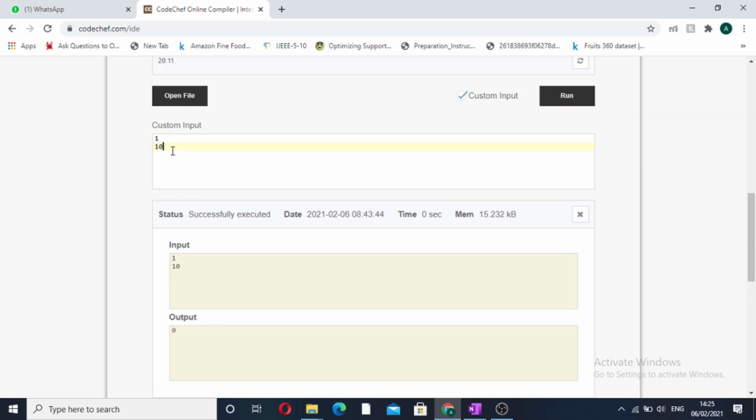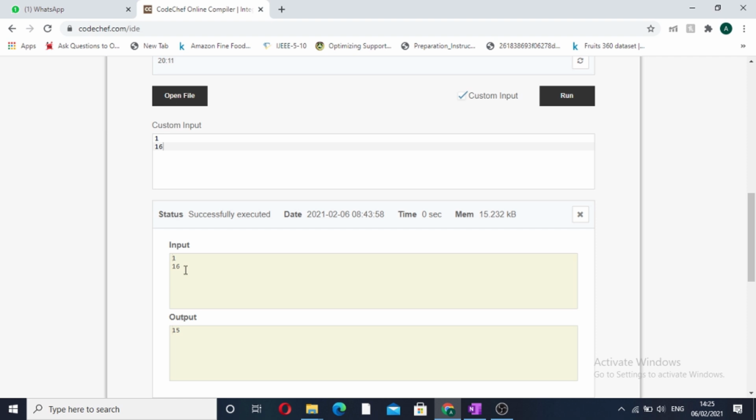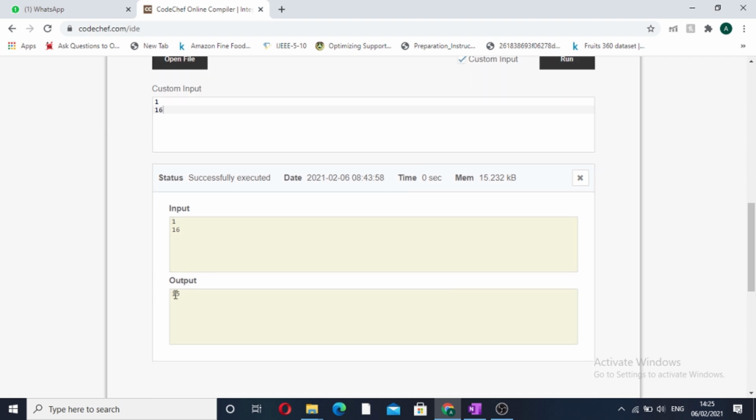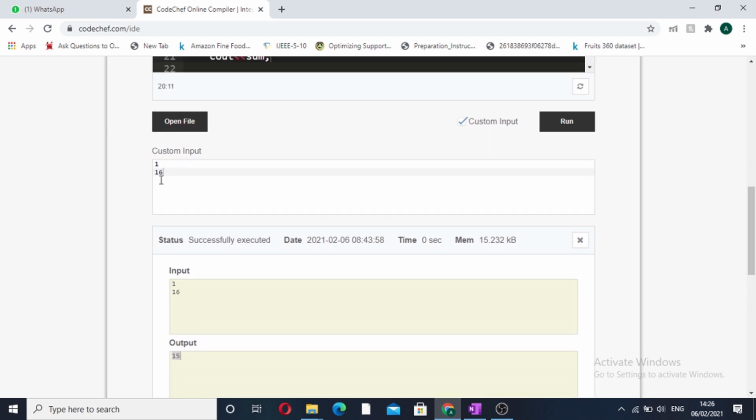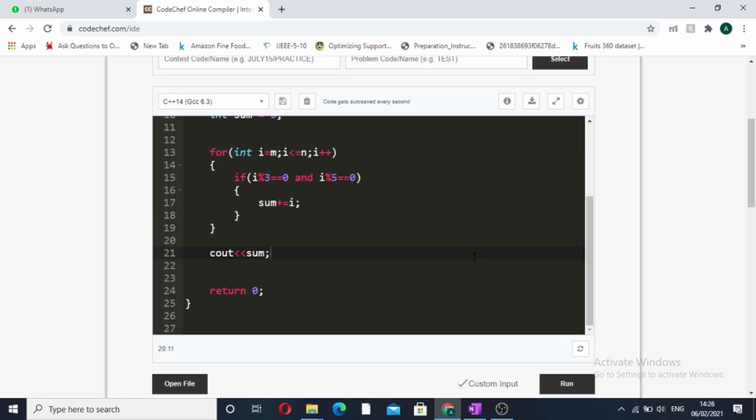Now the last example is from 1 to 16. Here the answer should come out to be 15, because there is only one number from 1 to 16 which is divisible by both 3 and 5, that is 15. So our answer is coming out to be 15. So our code is running perfectly fine and it will clear all the test cases which are present in CoCube's IDE.